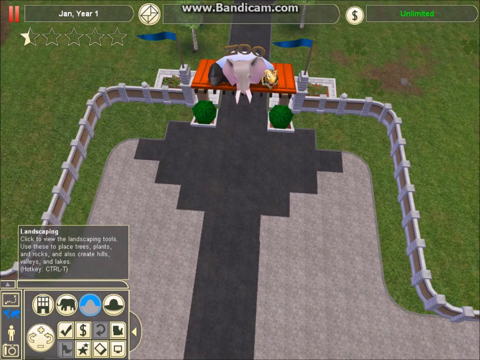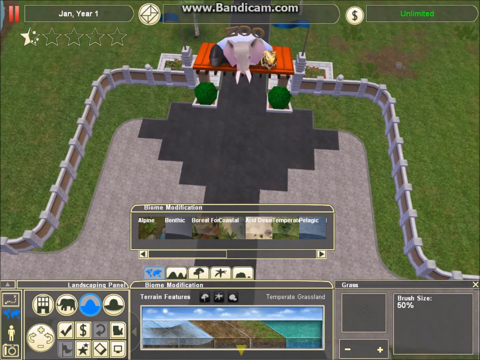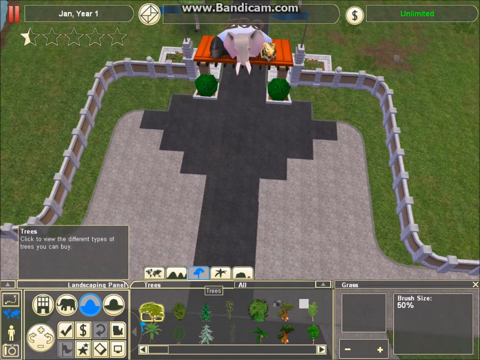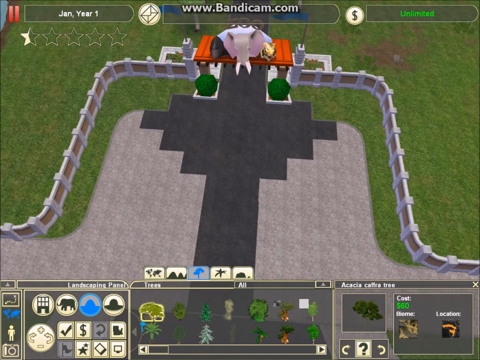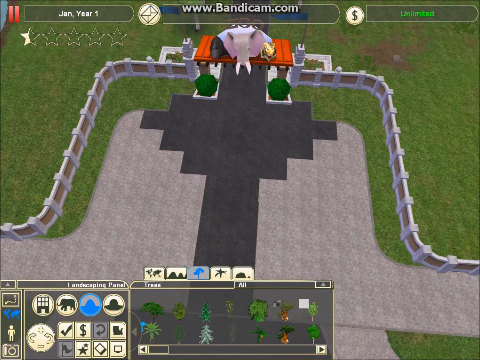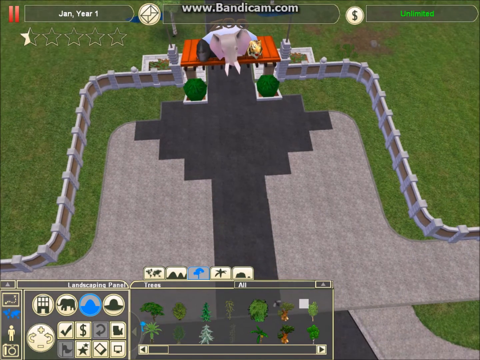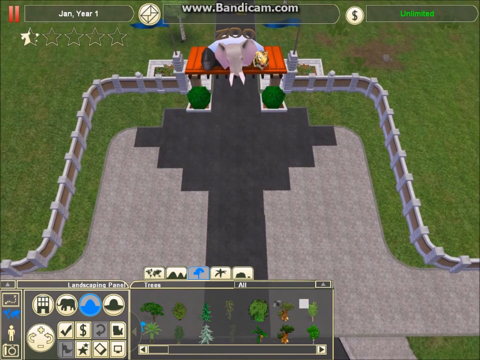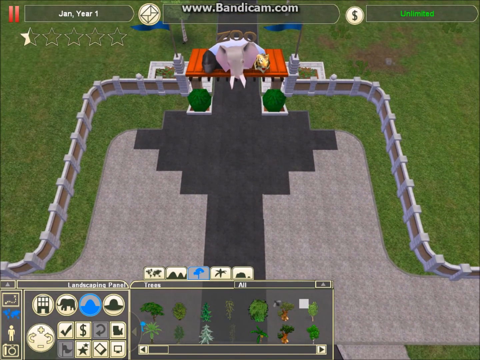You can even make decorations and decorate and create scenery outside your zoo, all that stuff. You can do all that stuff with it. So, enjoy using this tutorial to make this with any zoo.